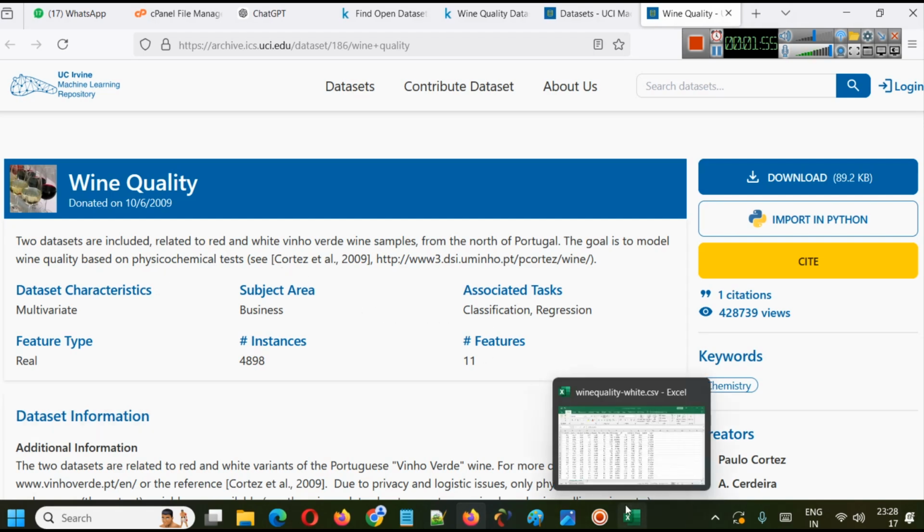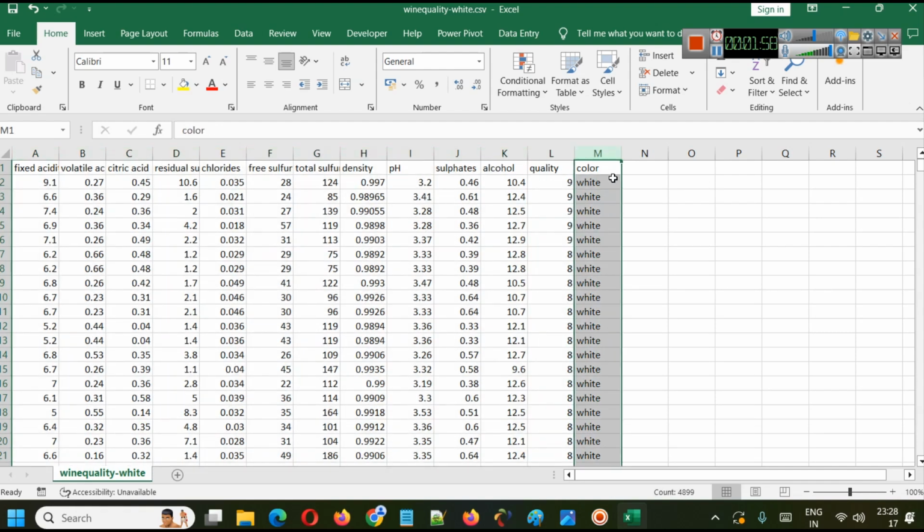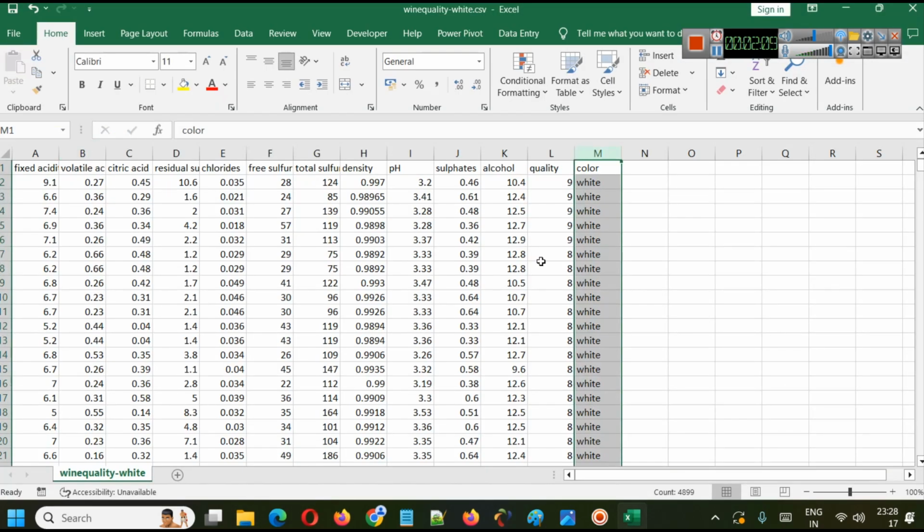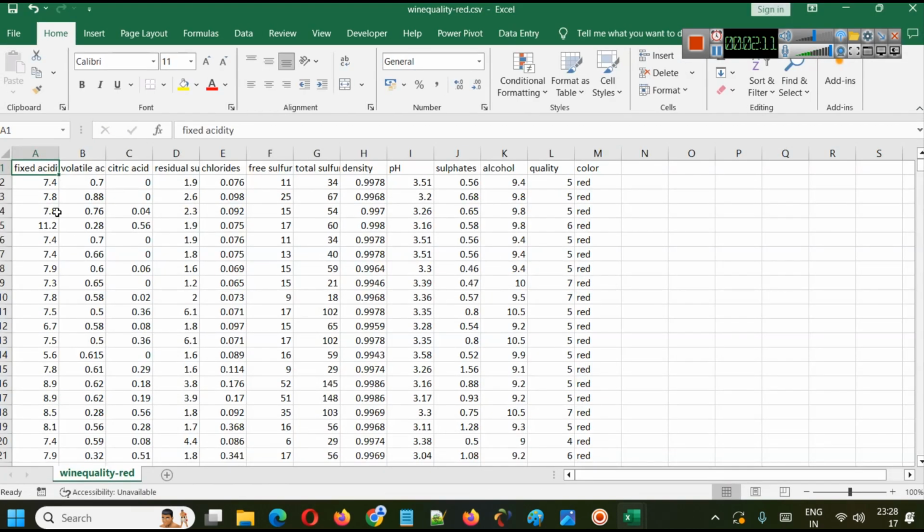And what I have done here, I have added an extra column called color. Because this is wine quality white, I have just added color as white here, and this is wine quality red. We have fewer samples of wine quality red, around 1600 samples, and here I have added color red. Okay, now this is our data set. What we can do, we can simply make a union of these two tables, and that will give us a big data set.